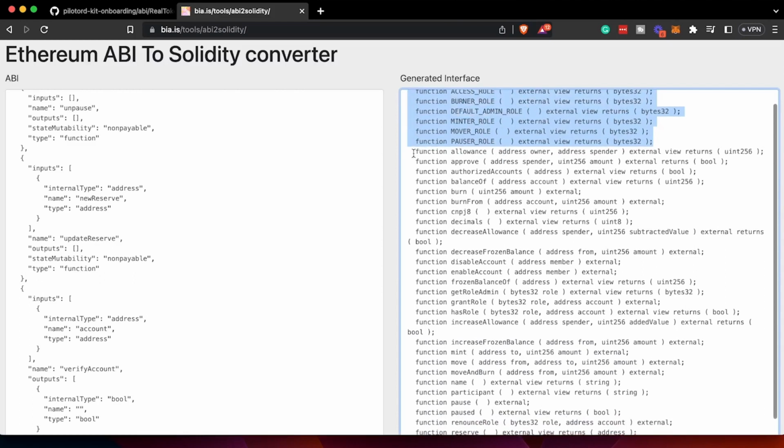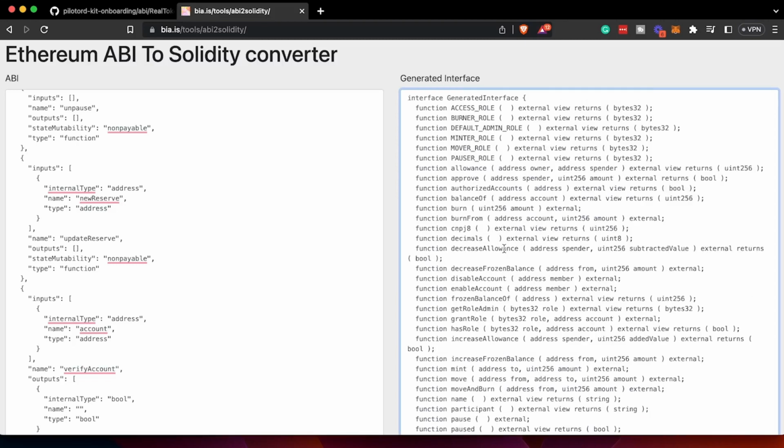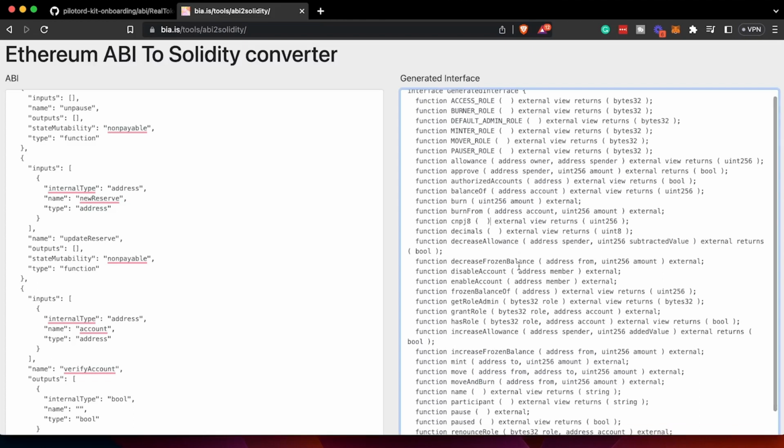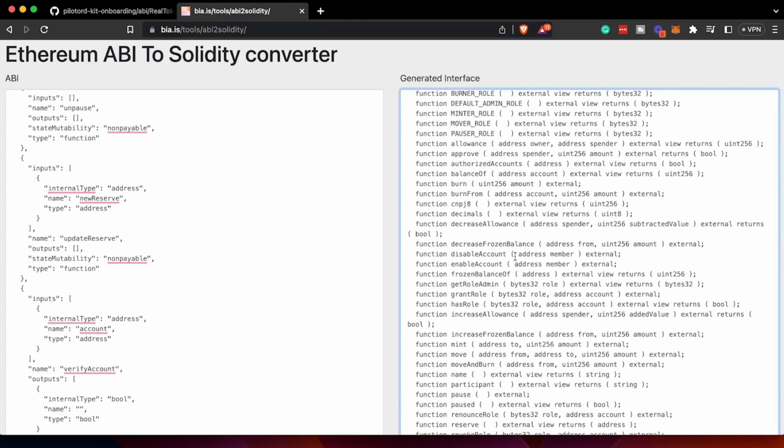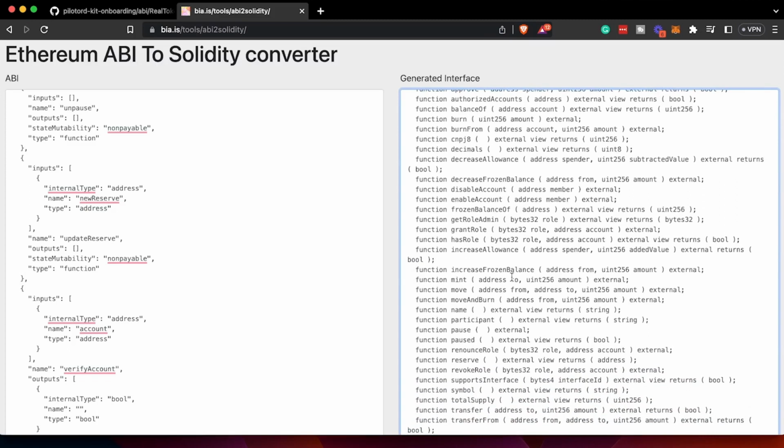Also, we have some functions related to the ERC token. We have this authorized accounts. We also have this CNPJ8, which is, let's say, the company's identification. So that's it. We found that weird function, right? Decrease and decrease frozen balance. We also have this disable enable account. We also have the frozen balance off. Yeah, that's why I found that weird function.